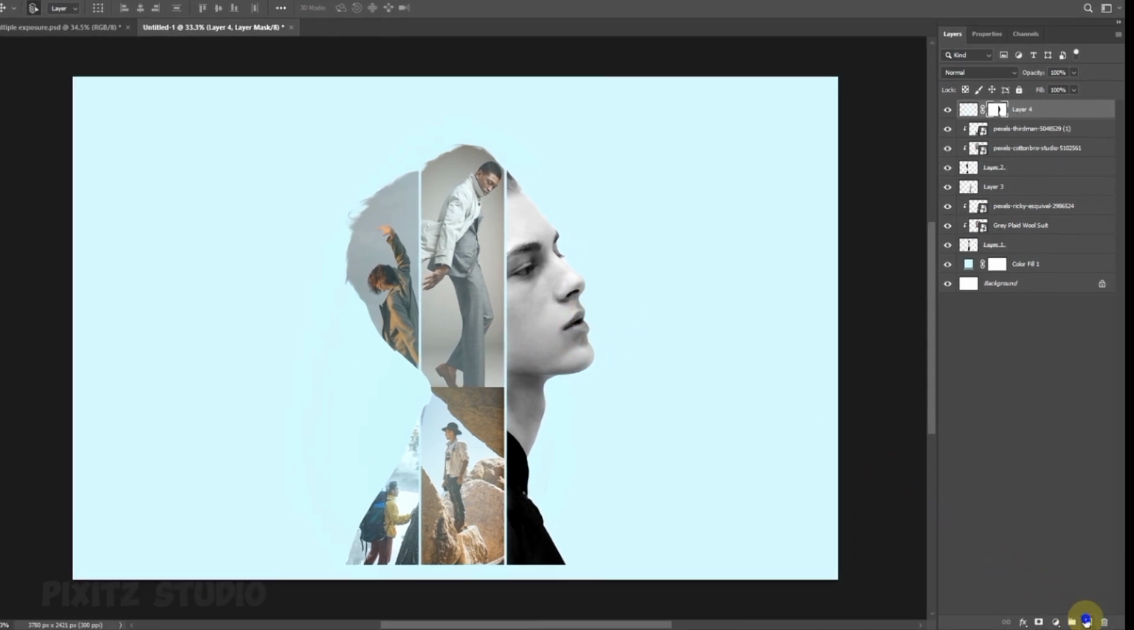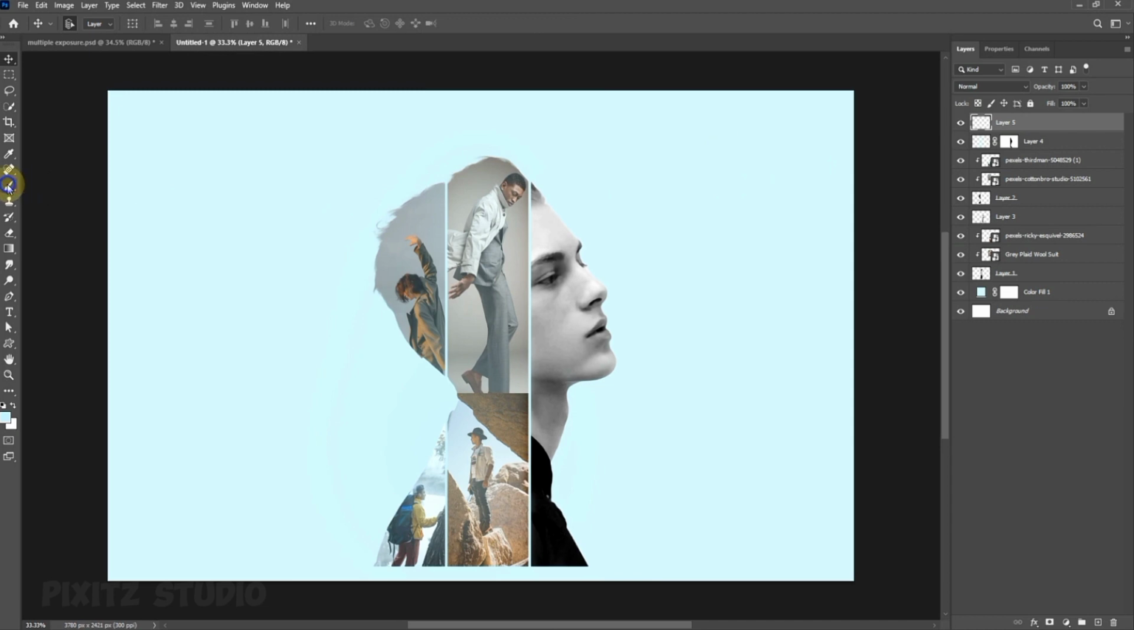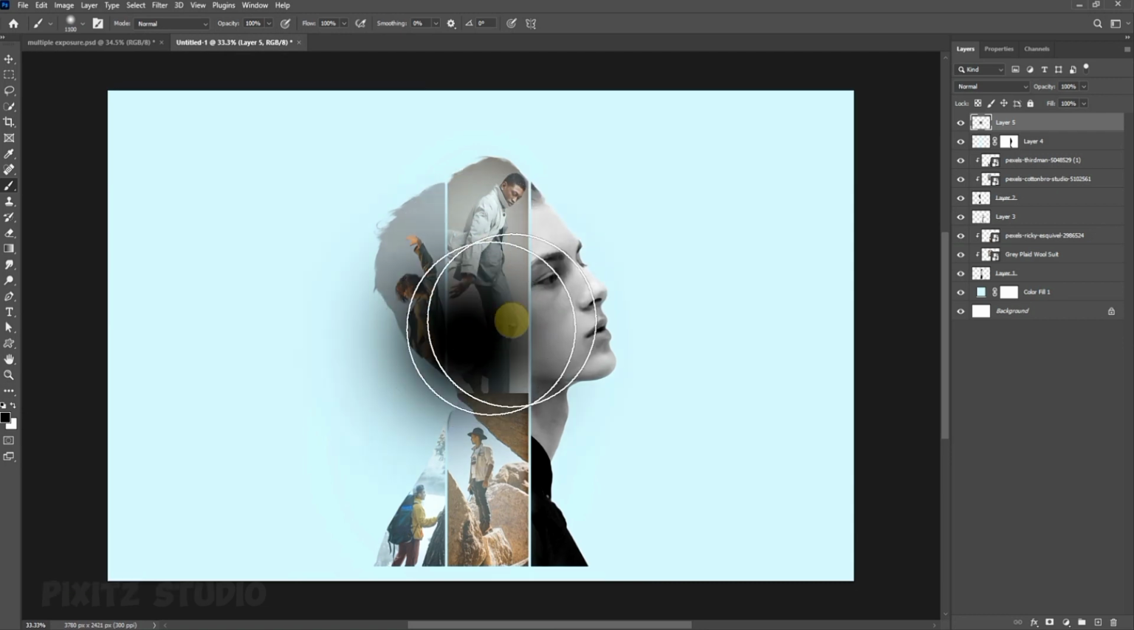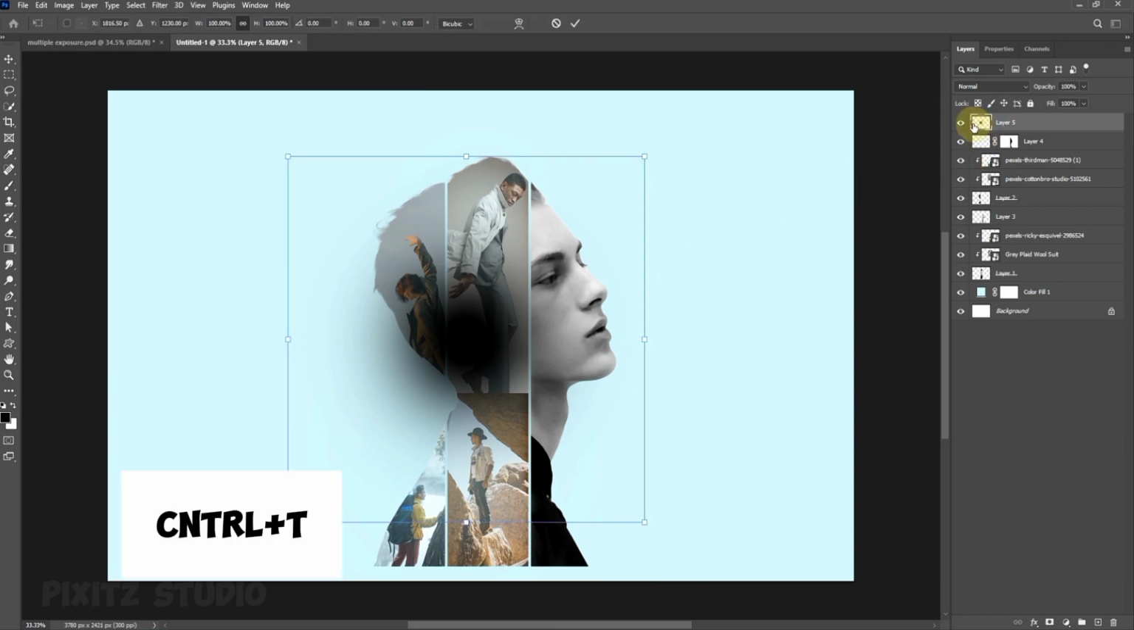Again, create a new layer to make a shadow. Press D to change foreground color to black, increase brush size and click in center. Press Ctrl plus T to adjust. Hold Ctrl plus A and decrease the height.